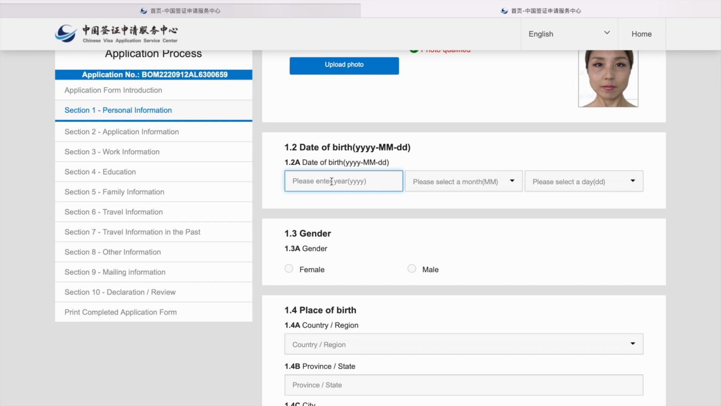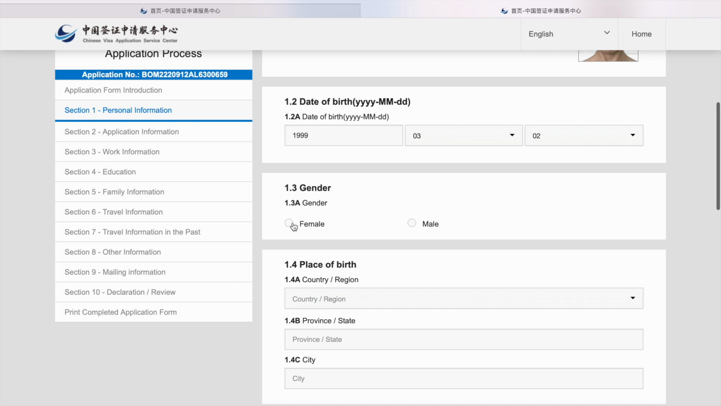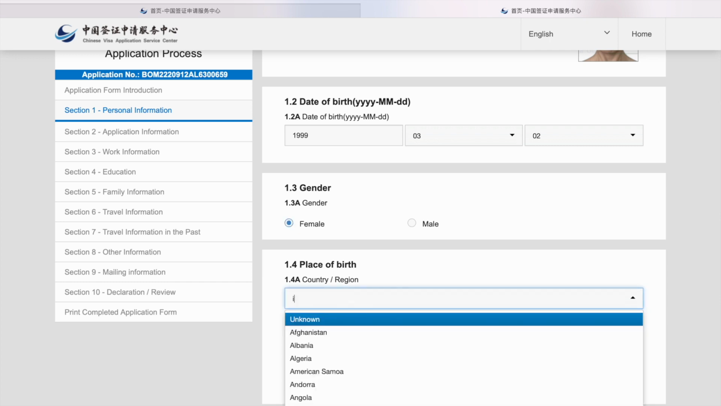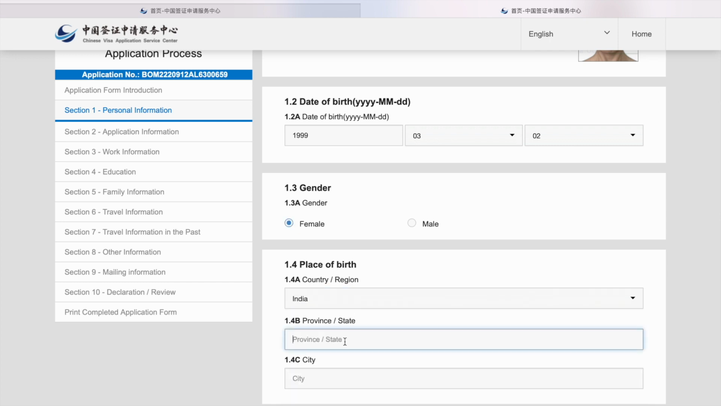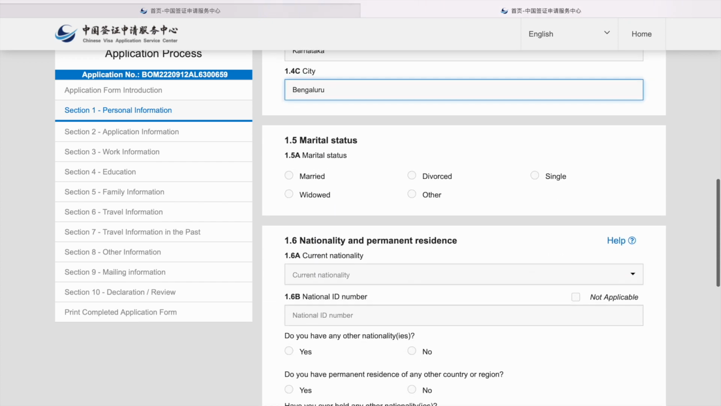Date of birth is going to be just random numbers. Gender is female. Place of birth, India. Province or state is Karnataka. City is Bengaluru. Choose the marital status appropriately. I am single, but if you're not, choose the following options.